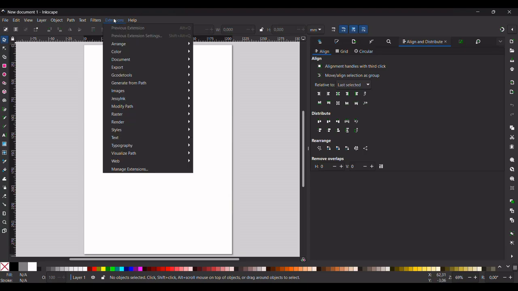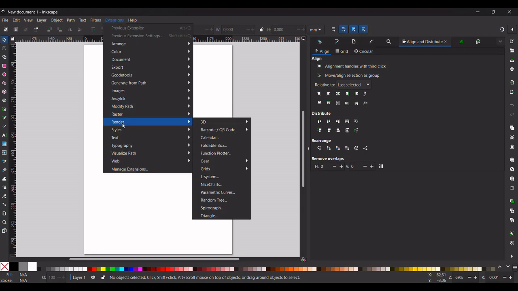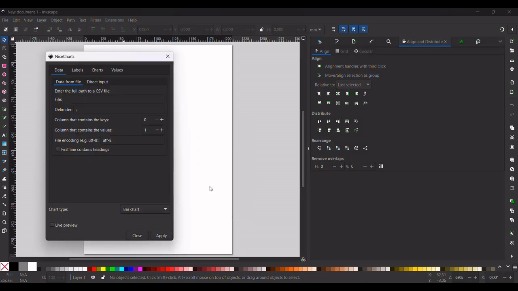So once you have your canvas selected, just go into the extensions tab, click render, and what you're looking for is nice charts. Click on nice charts, and as you can see, we are still at the data tab. The data tab is what we are inserting into the pie chart, so the data that we are comparing. And the labels tab, as you can see, you can change the font size and the font color.